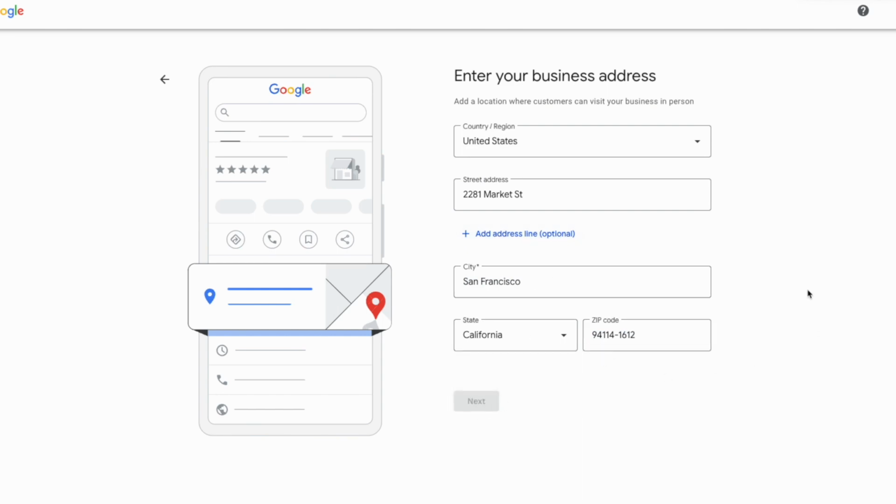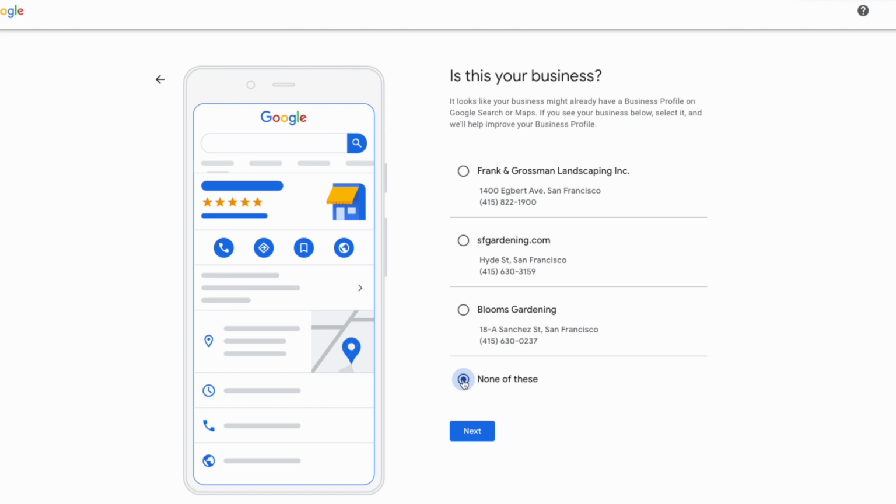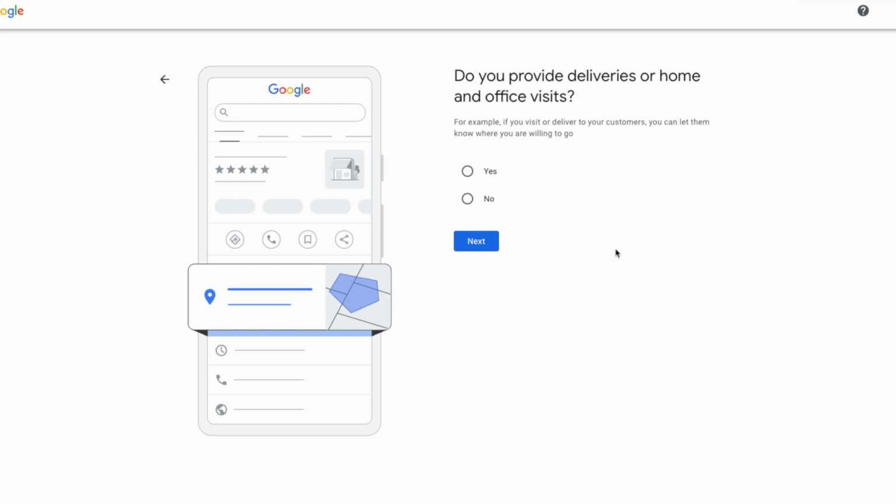So it's, again, double checking. Looks like your business might already have a business profile in Google search. So this is just because I'm making stuff up. It thinks that I could be a pre-existing business. So I'm going to say none of these, but again, you might come up on this step if you've been in business for a while. Do you provide deliveries or home and office visits? Yes. So I am a landscape service, so I do provide home visits.